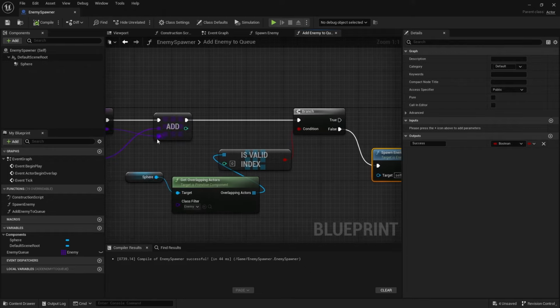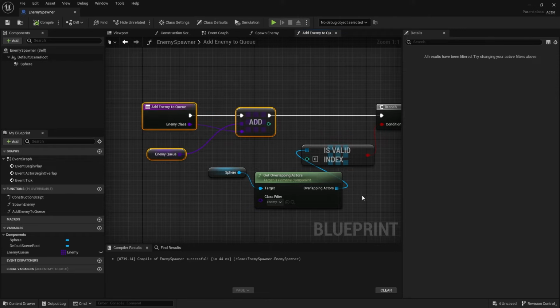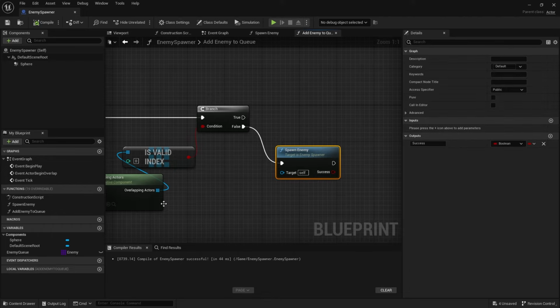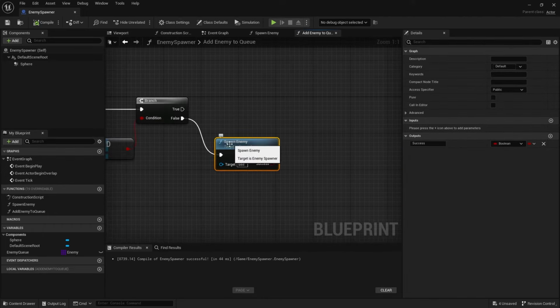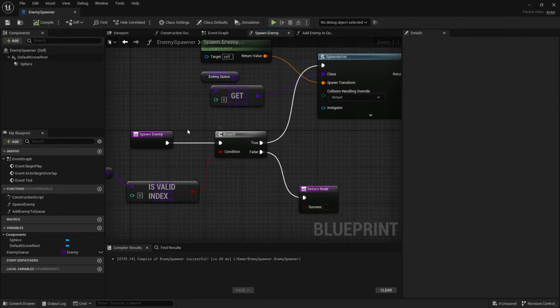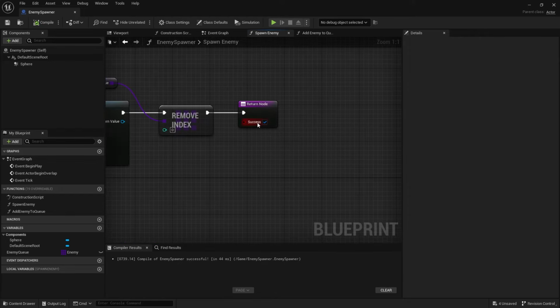So let's run through this. We'll be calling add enemy to queue when we want to add one. It will then go through to spawn it because we haven't got one anywhere in it. But let's say we add another one to the queue in that time frame where it's spawning another enemy. So spawn another enemy. It will go up to here and spawn actor, move index, and we get this return.